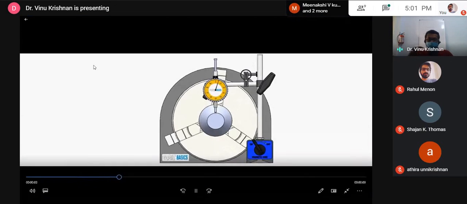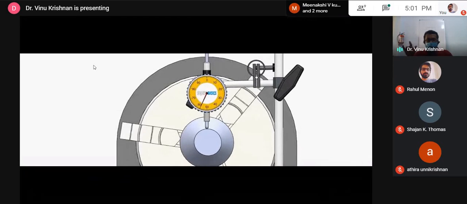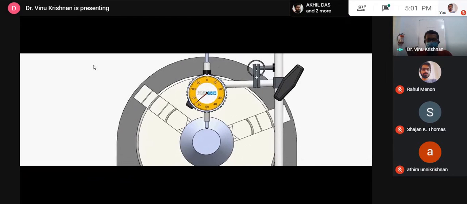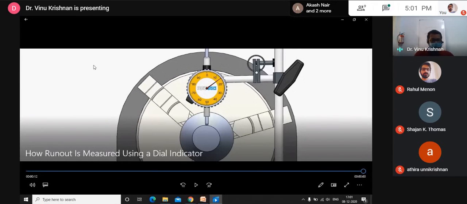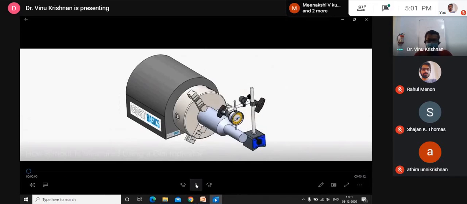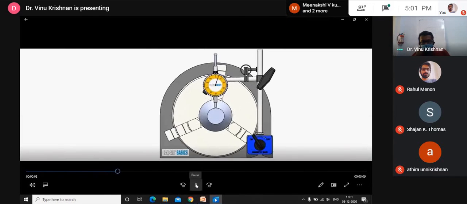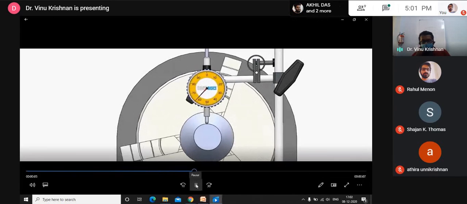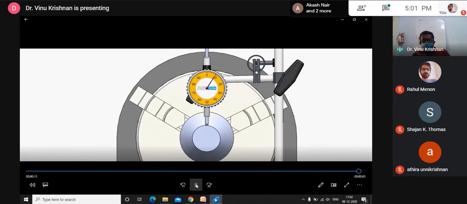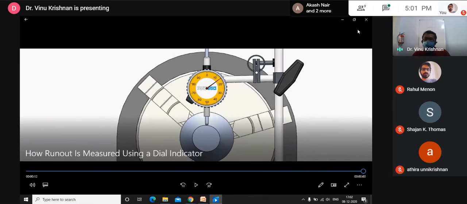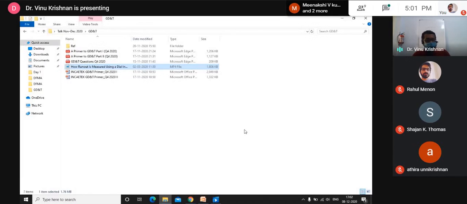So this is how the runout is measured. You can see that the needle goes up and down based on the surface. So I'll show you again. It's a small video. Here it is a chuck. In inspection or quality, what you do is keep it in a V block. V block means it's in the shape of a V. I keep it in a V block and rotate it. That's how I do it for inspection.